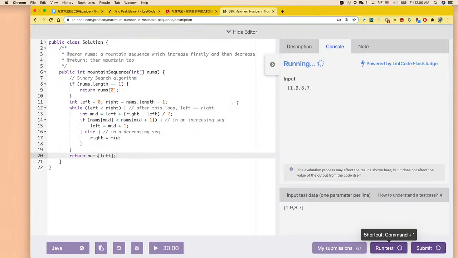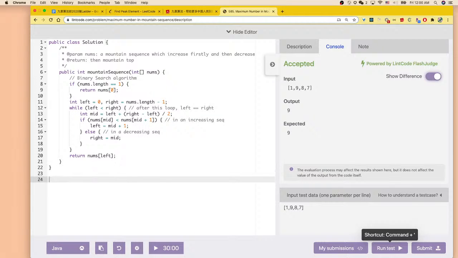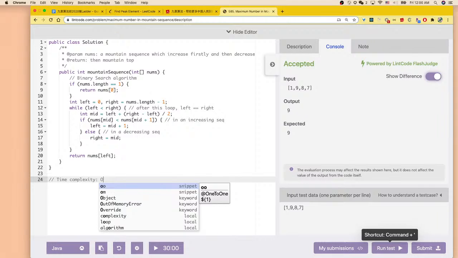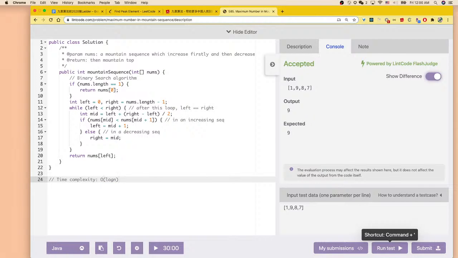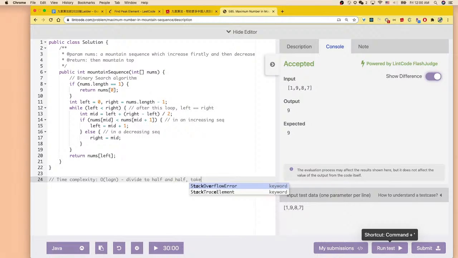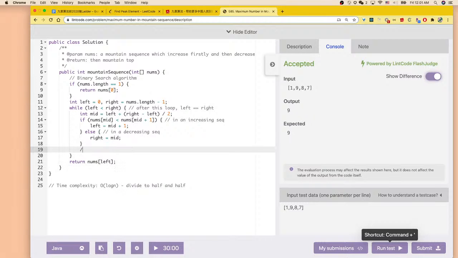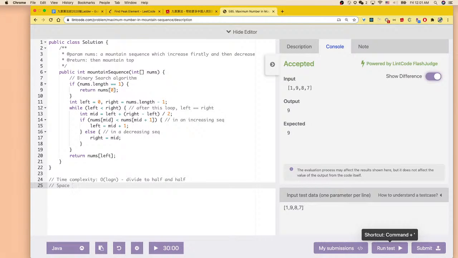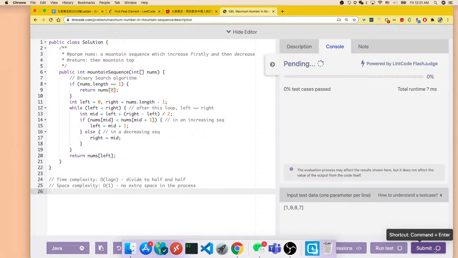Why does it take that long? Yes, we just divide, and then the judge, this if else takes big O of 1 time, which is constant, and the space complexity is 1. No extra space in the process. Submit.